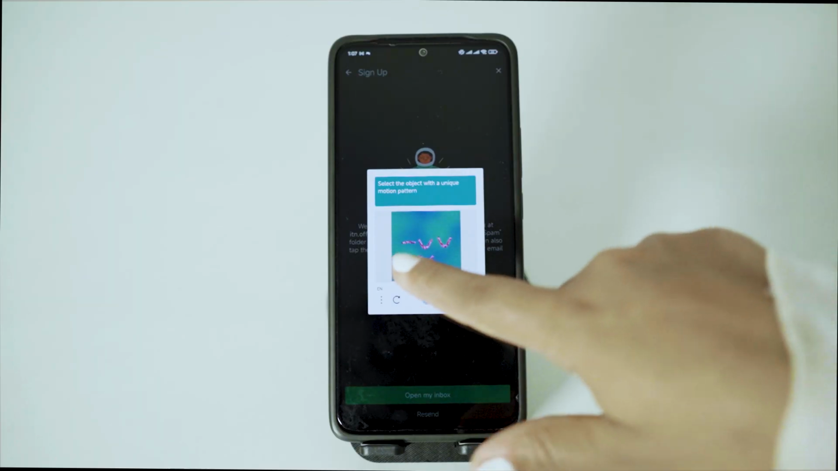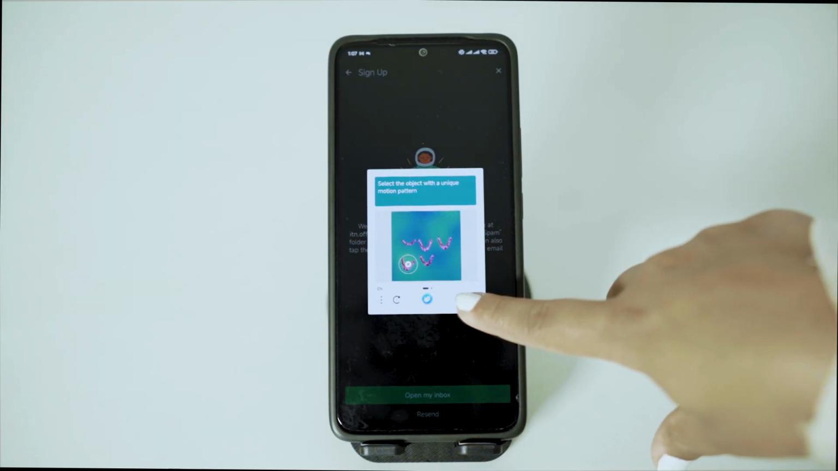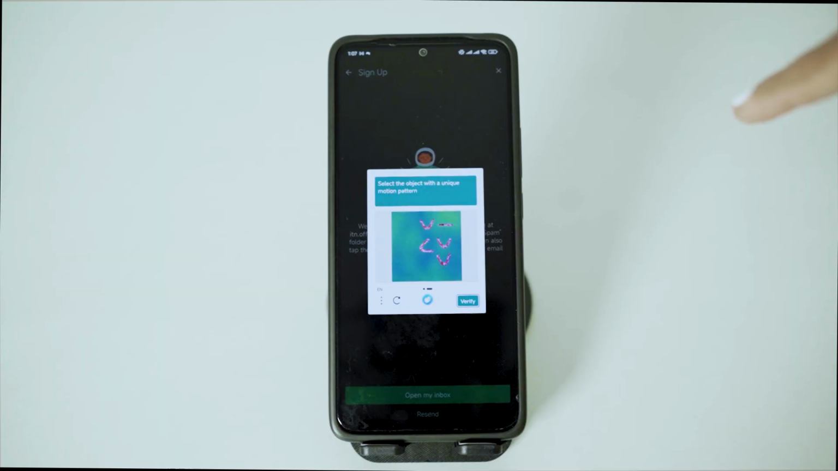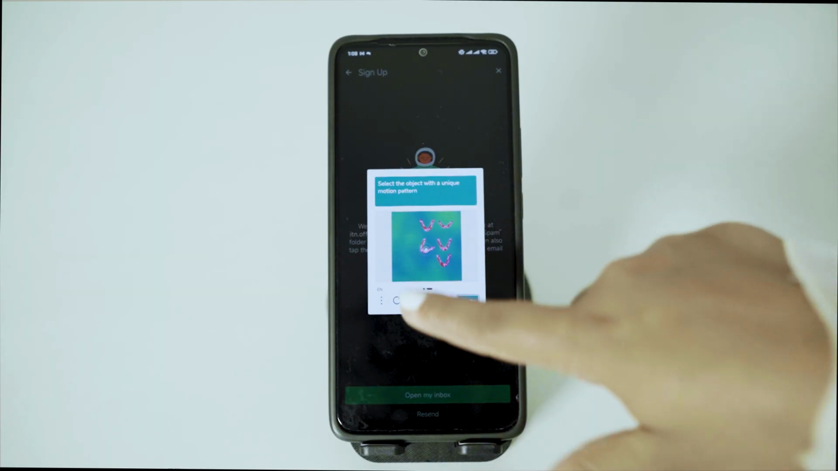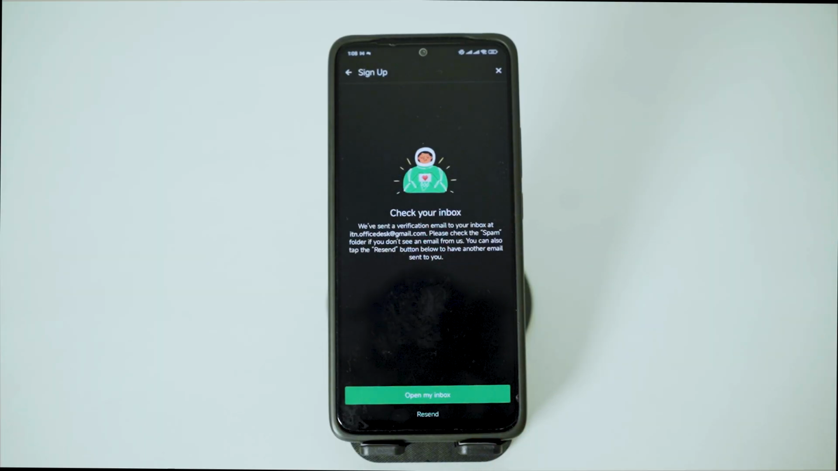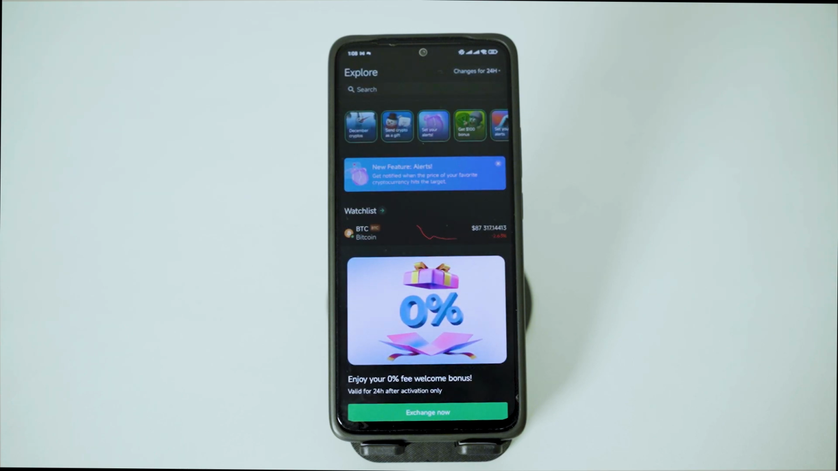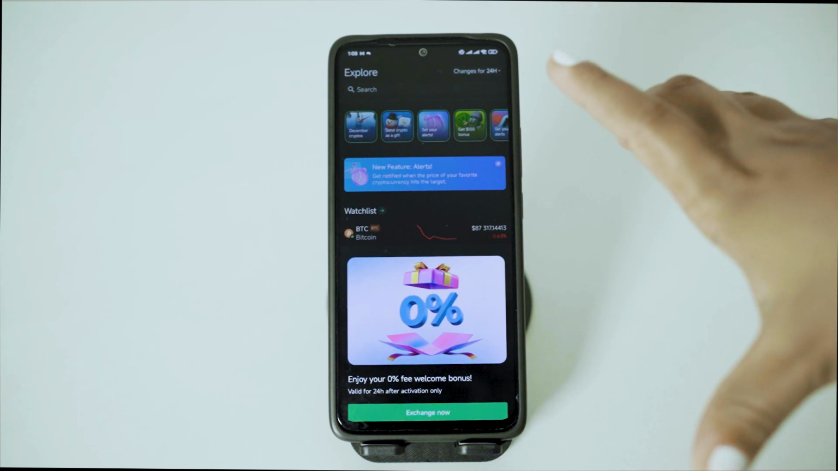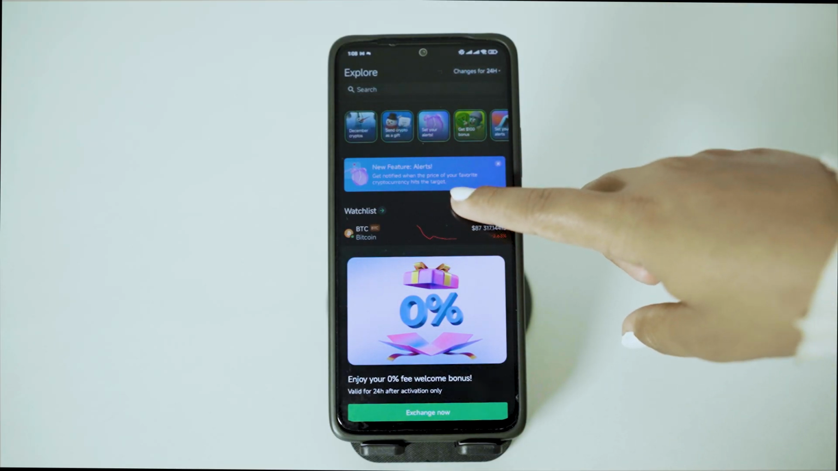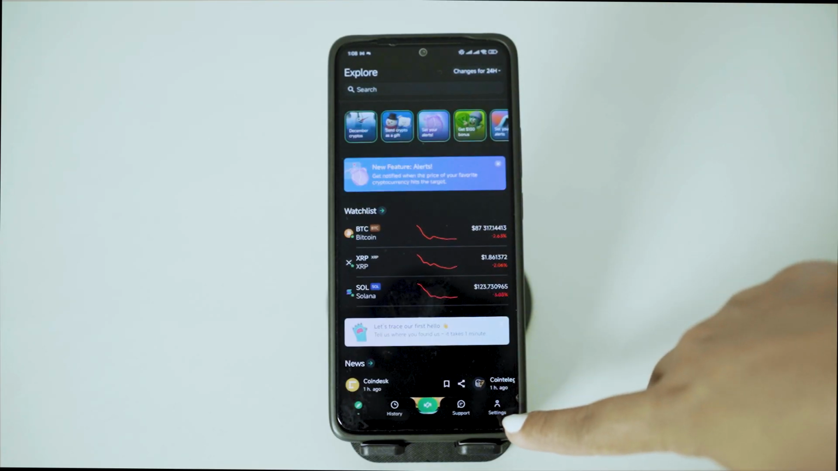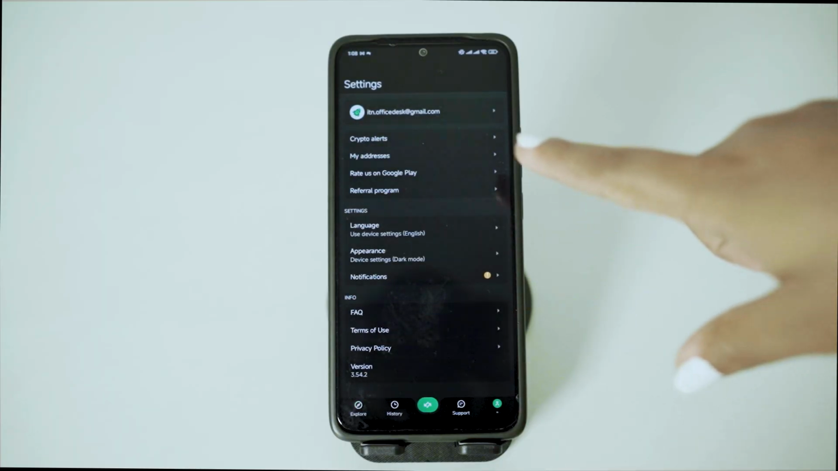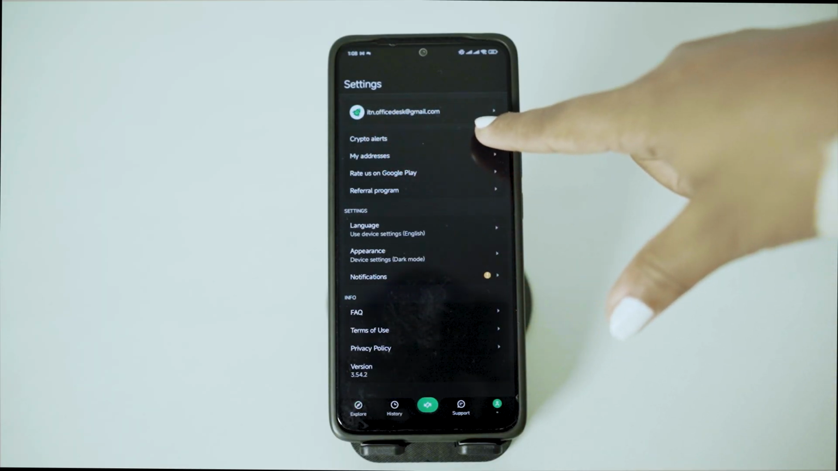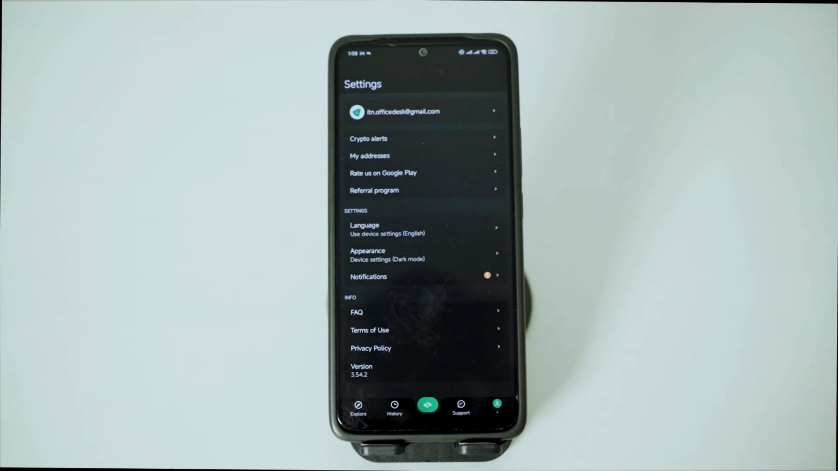After doing that, you'll have to verify yourself one more time. So simply solve the puzzle one more time. After you have verified yourself, here you can see we have now created ourselves the Changelly account. If you simply go to your profile icon right here, you can see your email address is right here, and like that you'll know that you have created yourself your Changelly account.